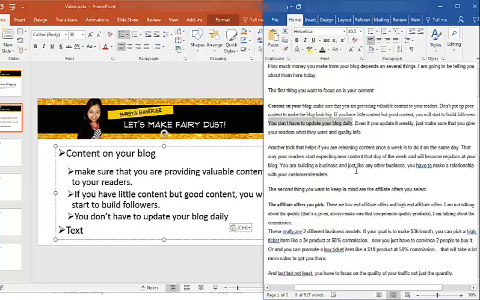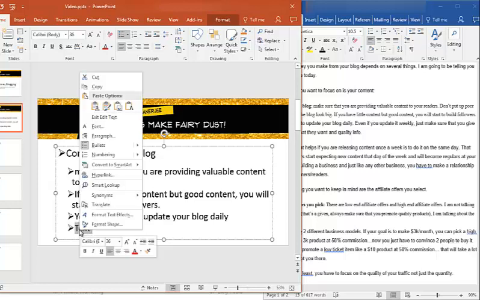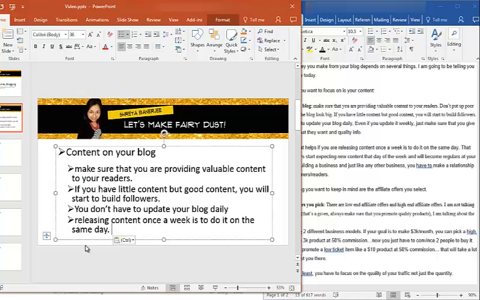And I just want to pick some bullet points. So that one's a good one. Copy, tab, select that text, keep format only.